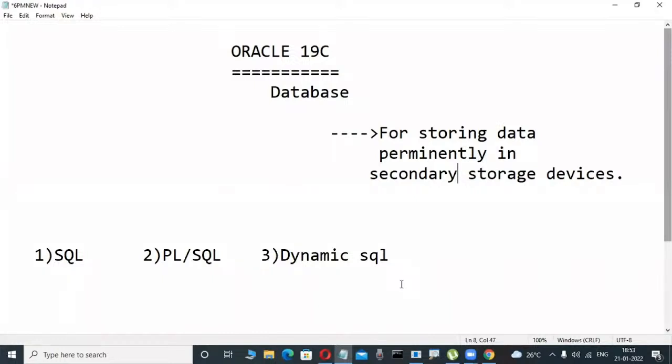ETL developers always need subqueries, joins, materialized views, indexes, partitions, some concepts are required. Overlap features, rank, dense rank, this type of analytical functions, lag and lead, some analytical functions, some knowledge is required. And PL/SQL stored procedures.